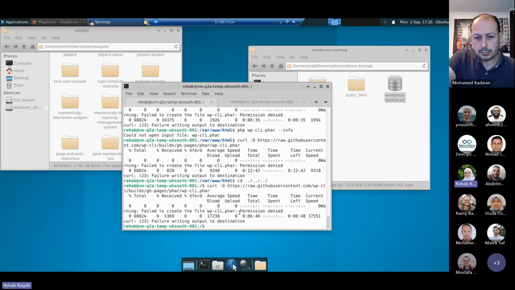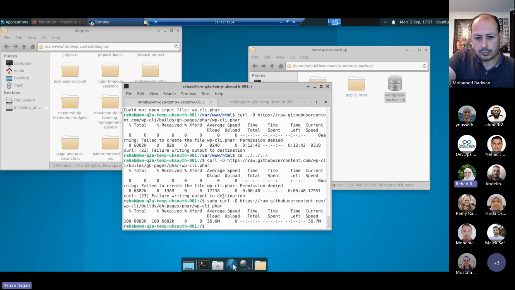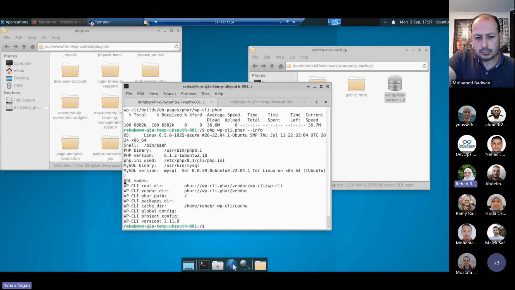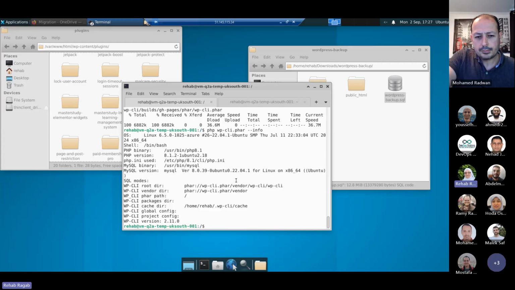What happened? Okay, we just need to type sudo. Okay, this is the installation, verifying the installation of this CLI tool. Let's make this executable and move it.